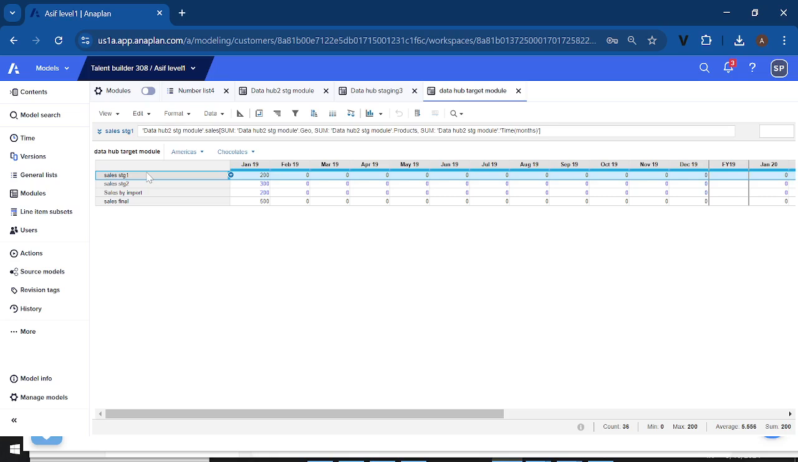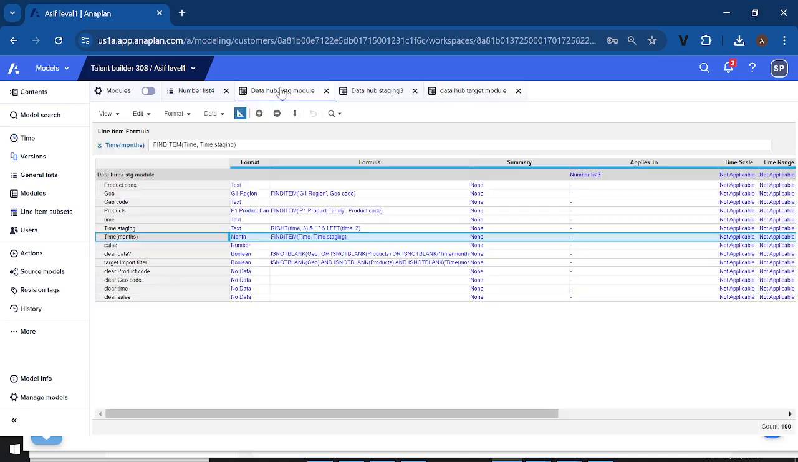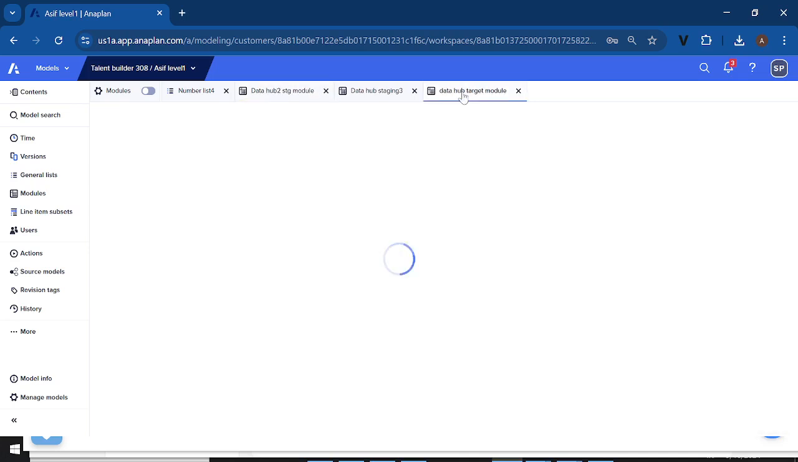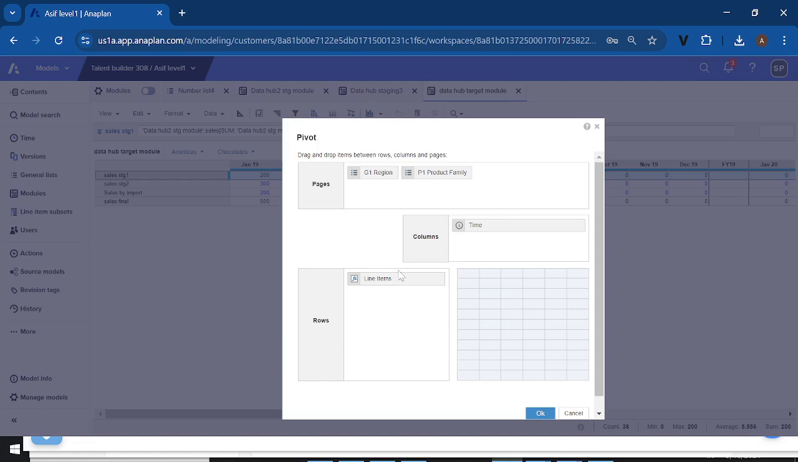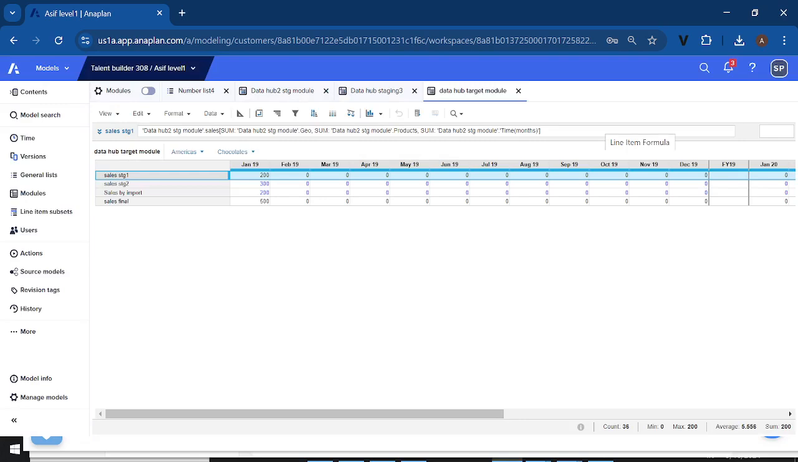Here you have to create the same dimensions here. Same dimension with number list. I have created staging with the number list. You can see the number list I have created. Should I create this target module with a number list here? No, then why are you saying the same dimensions like time and line items here?